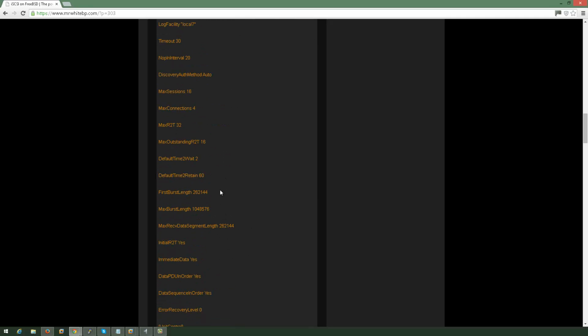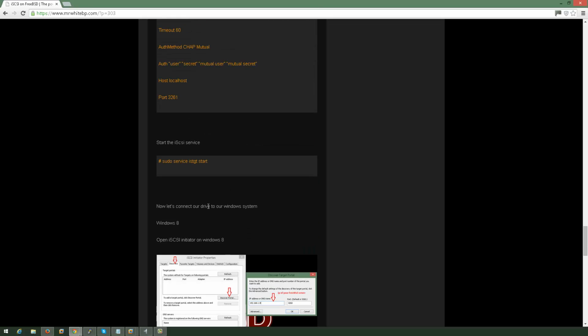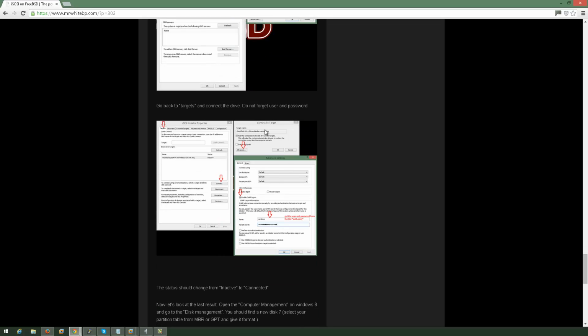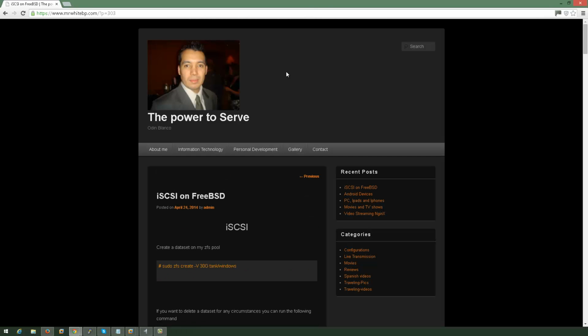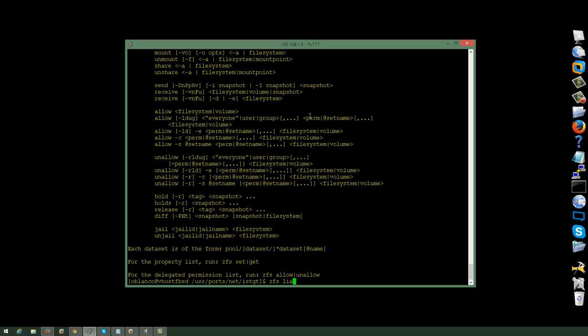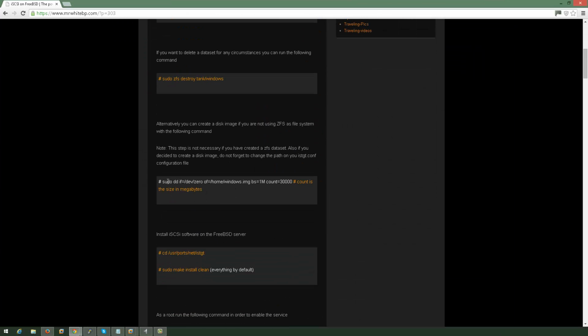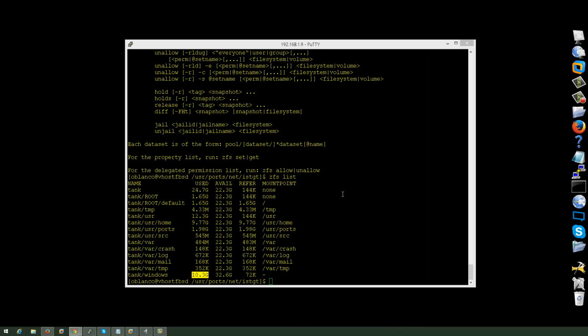If you don't know FreeBSD and have never used FreeBSD, you will be able to implement this solution by following this tutorial. It has a lot of things, and I actually have a couple of screenshots that show you how to connect your hard drive in Windows 8. Anyway, once you install the package, you need to create a hard drive, right? In this machine I'm using ZFS, so I create a data set right here, which is 10 gigs in size. If you're not using ZFS, the tutorial also explains a different method to create the hard drive that you're going to share over the network.